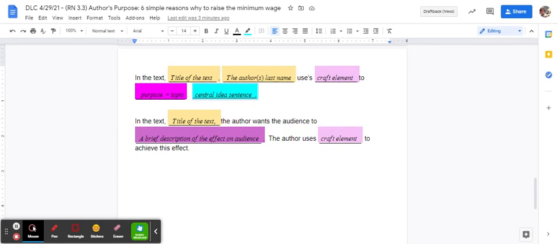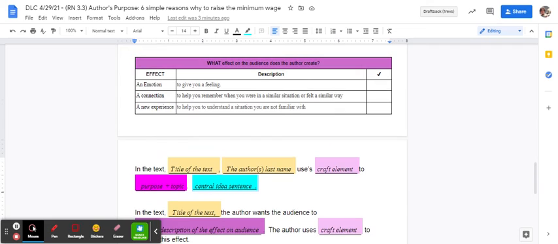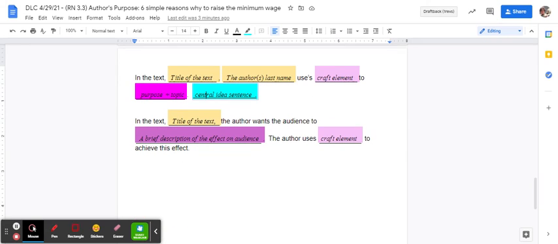Down here, in the text, title, the author wants the audience to, and here, remember that we said that this is your effect. This is what your take on it was, what your feeling was, how you responded to the text. You're going to list it right here. And then you're going to list the craft element that made that happen.